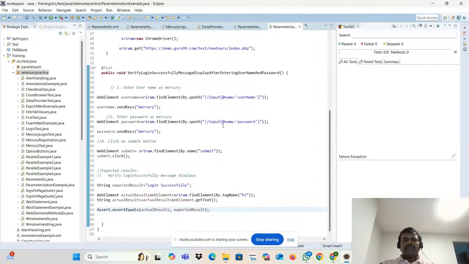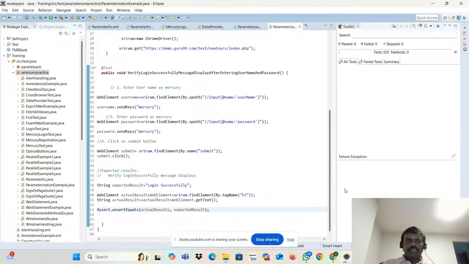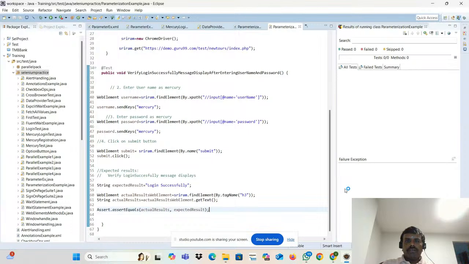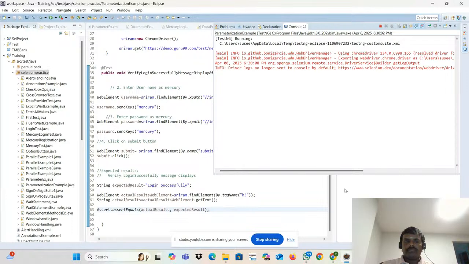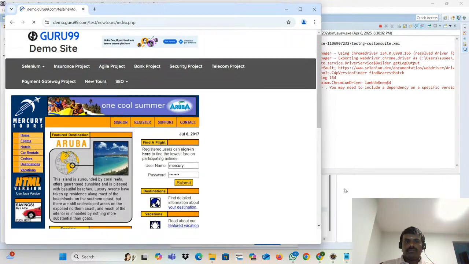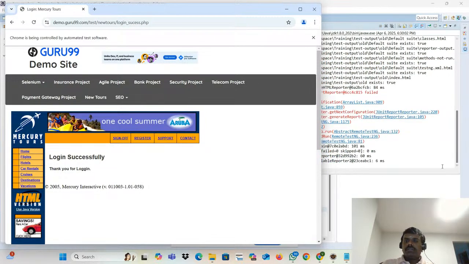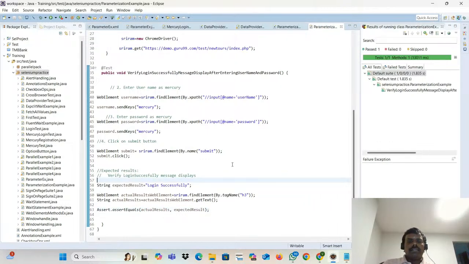Let's run this to see whether it is working or not. I'm going to run it as a TestNG test. Let's see whether it is running or not. So it looks like my test is passing. Okay, good. My test case is passing.